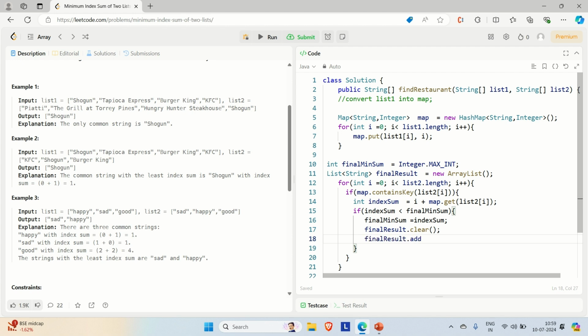dot add, and what we have to add is this common element, which you can take from either list 2i, anything is fine, or from the map you can take. Now there is another scenario. For the example third, you can see there are two elements which have the index sum equal, and we have to keep both of them. Okay, so that is what we are going to do here.